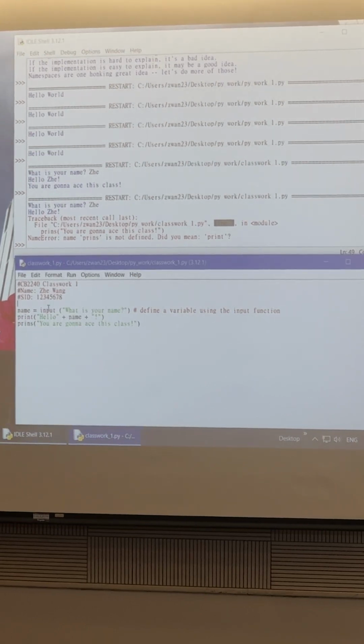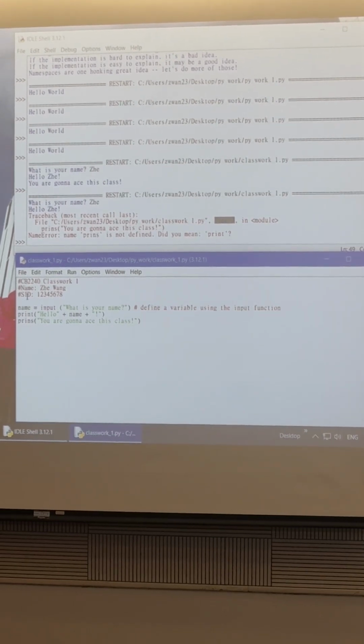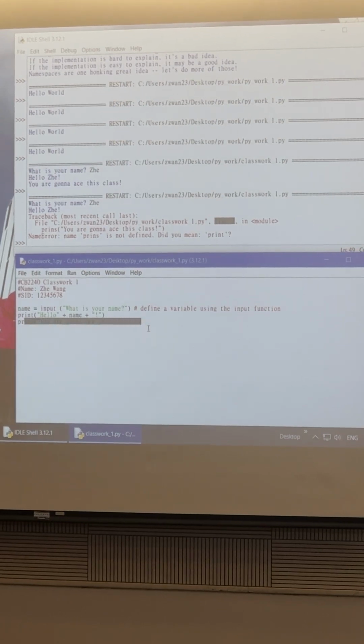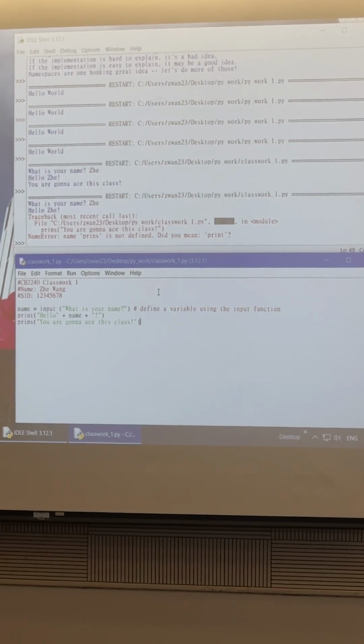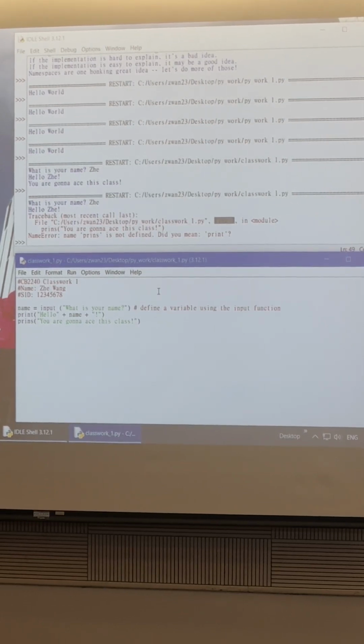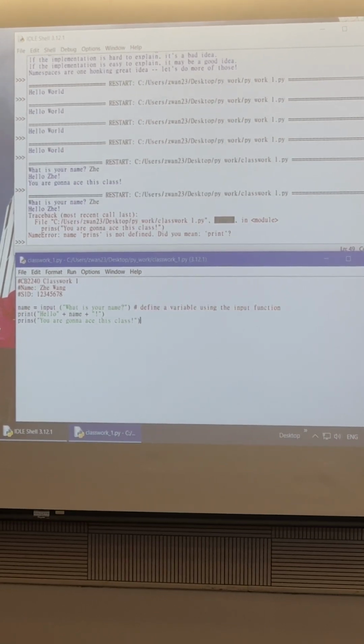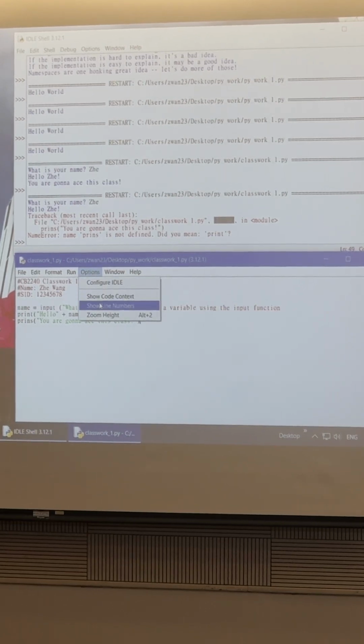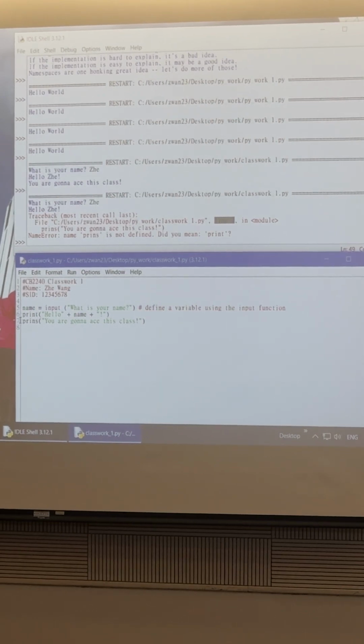1, 2, 3, 4. No. 7, right. 1, 2, 3, 4, 5, 6, 7. And then we find where the error is. Here we only have 7 rows of code. However, in the next several classes, you may have hundreds of rows of code. So what to do at that time? You cannot count it yourself. So here we can click this option, show line numbers. And then we can see this is line 7.